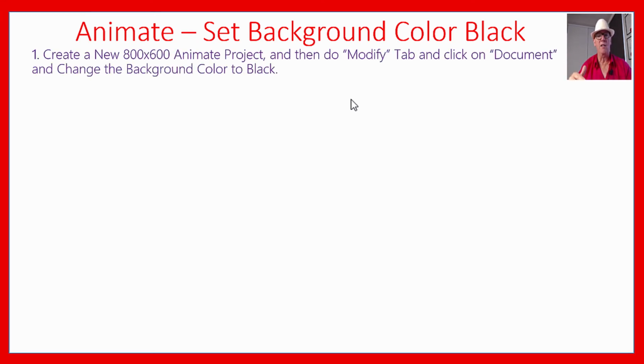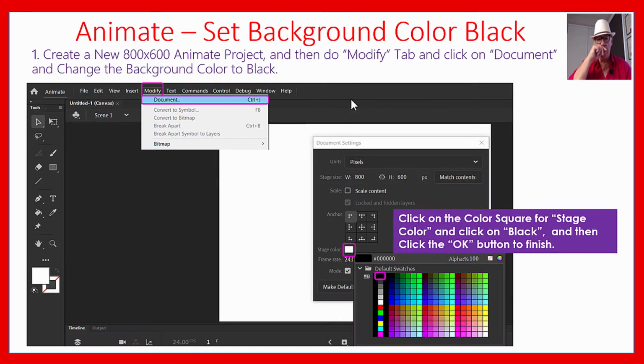So the first thing we need to do is set the background to black. We'll go through all the steps here, and then we'll do the live demo. If you want to save time, you might want to just use the video timeline index to skip ahead to the live demo, or get the step-by-step instructions and do that.